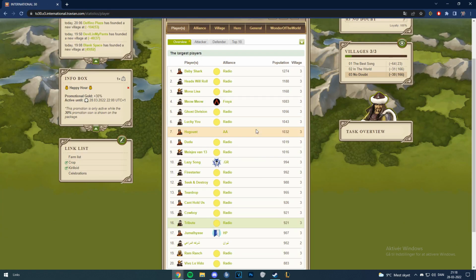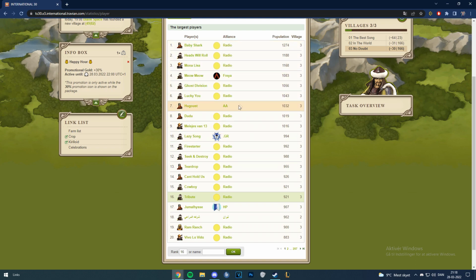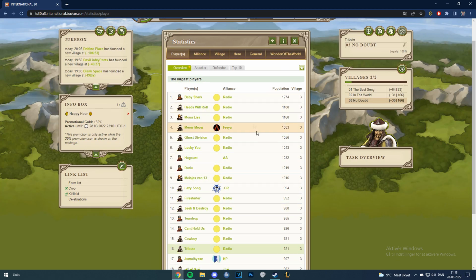Otherwise, if we look at the top 20 here, it's actually 17 out of the 20 guys here that are in our alliance. These two guys and this guy. That's not in our alliance, meta, call it what you want. This guy's with us and this guy. So yeah, we're doing really good and dominating the server basically.